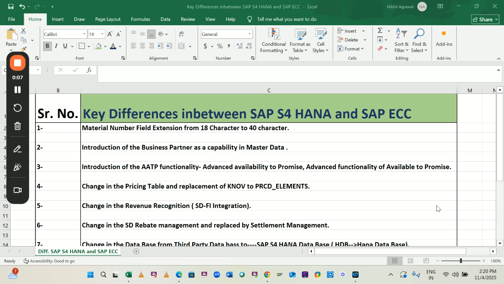Today we will start our discussion further on the key differences between SAP S/4HANA and SAP ECC. I will quickly recap the differences that we have covered in the previous session, guys. Then we will move ahead.